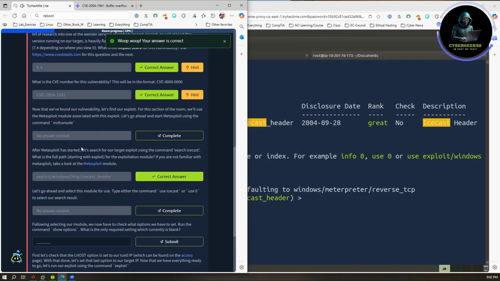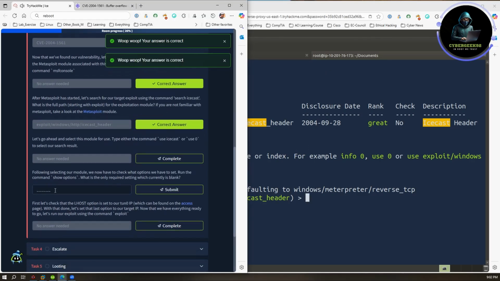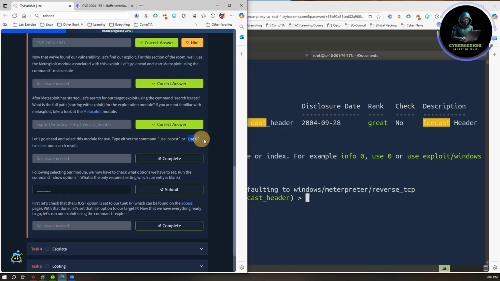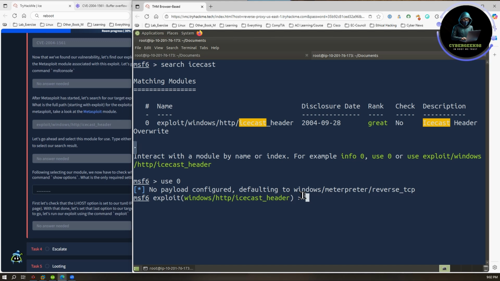So let's keep it moving. Let's click complete. Let's go ahead and select this module. Type either the command use Icecast or use 0. That's what I did, I chose the use 0 command. Following selecting our module, we now have to check what options we have to set. For that, we can do show options.